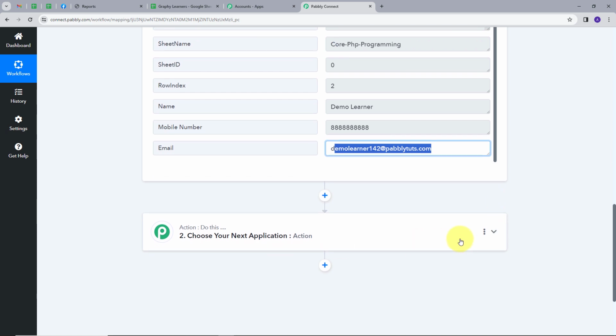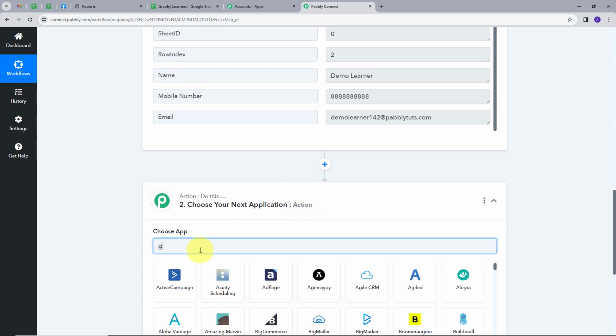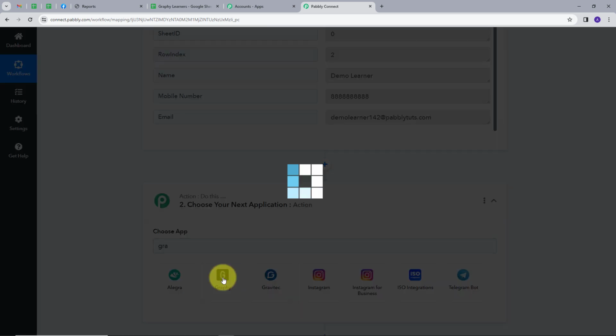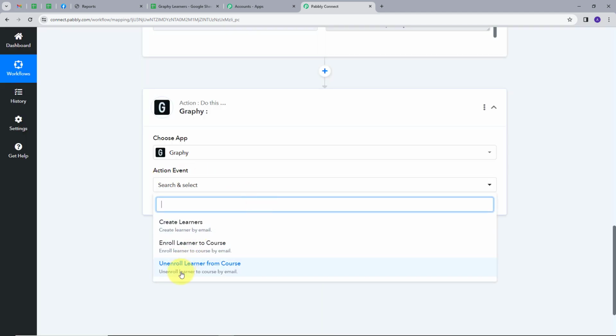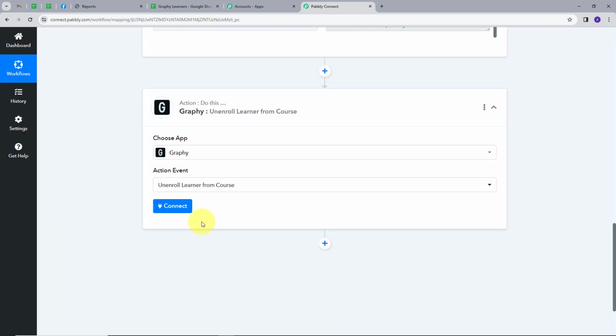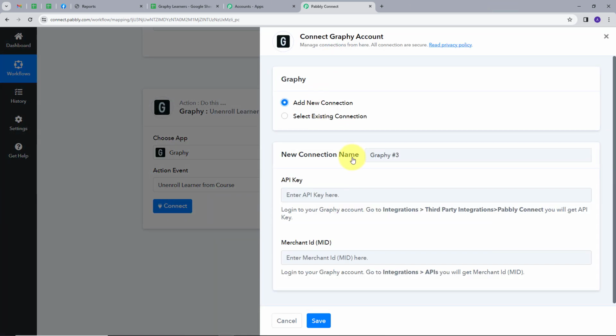For that, I'm going to set up my action. I will open this and I will search for my action application, which is Graphy. I'll click here. Now I have to give an action event. So I will open this, unenroll learner from course. I'm going to connect. I will click on add new connection.